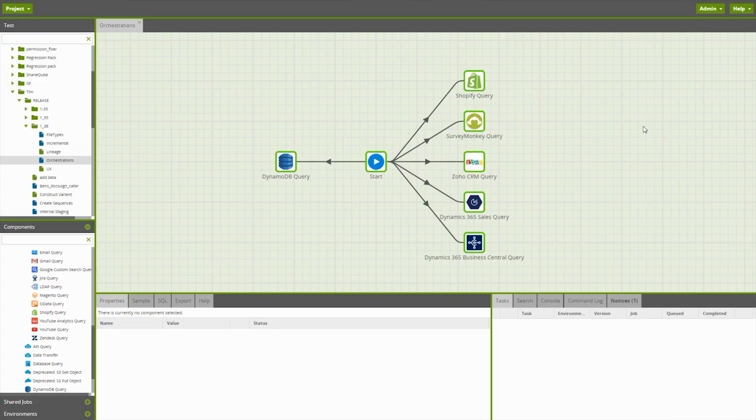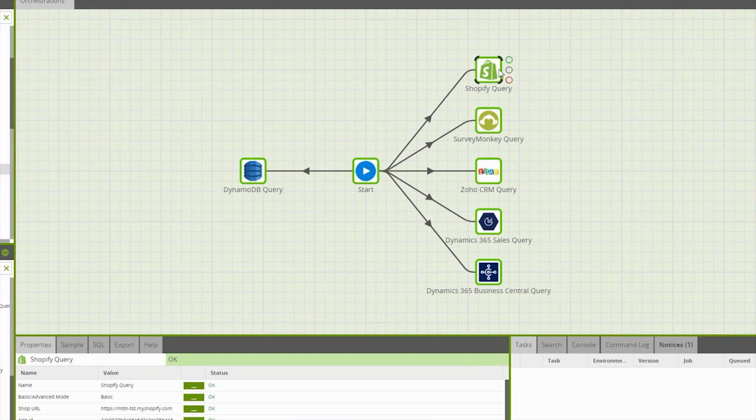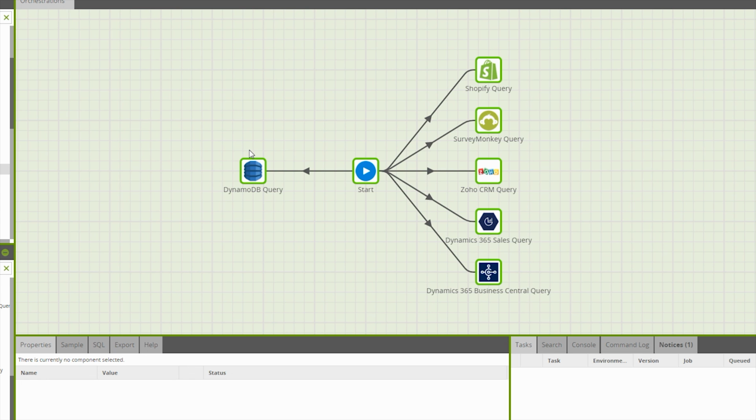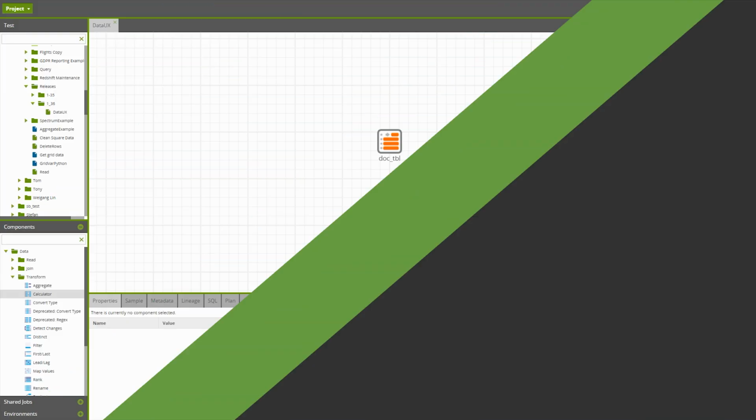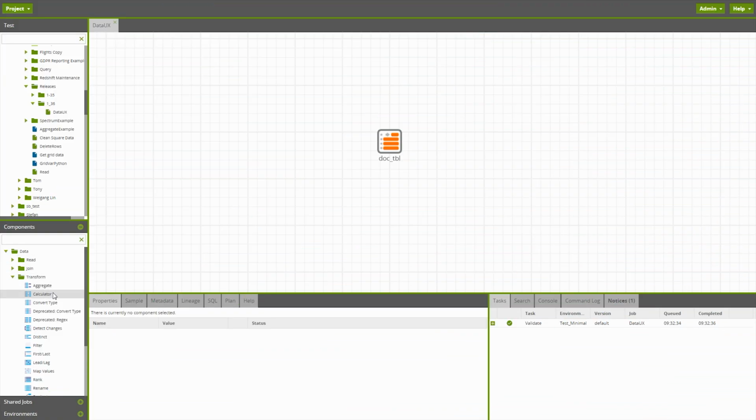Version 136 of Matillion enables you to connect to a host of new query components, including Shopify, SurveyMonkey, and Zoho. Additionally, we have new query components for Sales and Business Central endpoints of Dynamics 365. If you're a user of Matillion ETL for Snowflake or BigQuery, you can now pull data from Amazon DynamoDB using the DynamoDB query component. Version 136 brings numerous UI improvements to Matillion.